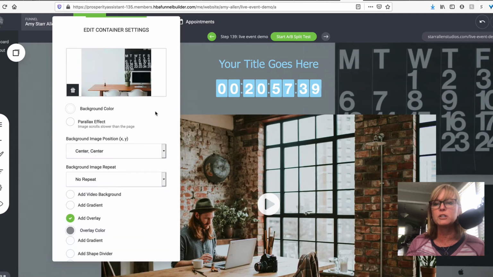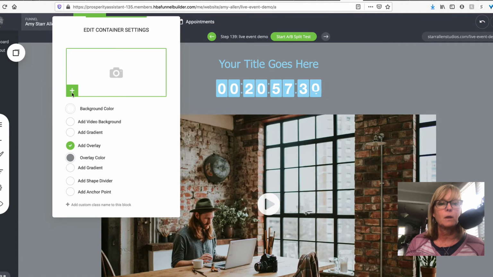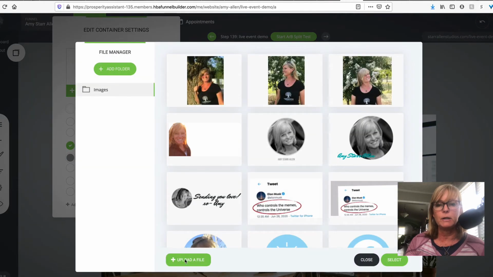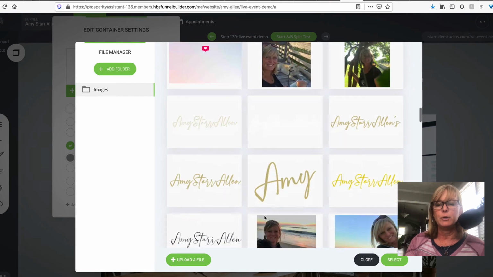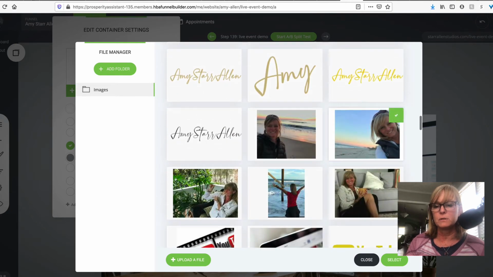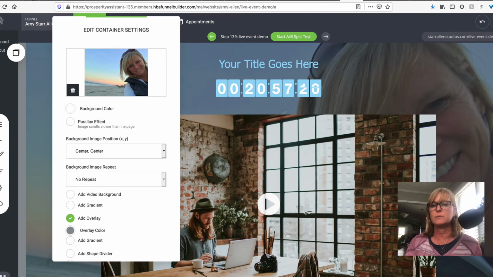But let's say you want to change this image out to a picture of you or a picture of something else. All you would do is change it out right here. You can upload an image in, or I can select an image that I already have and put it in. So I'm just going to select one for the sake of this, there you go. Select an image and it puts it in the background.